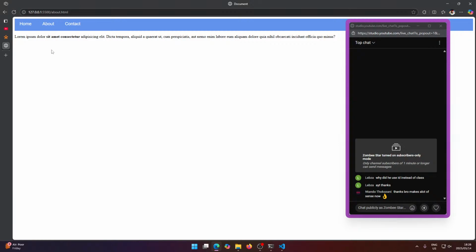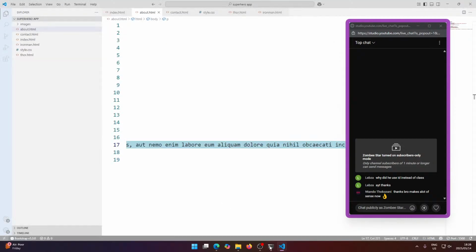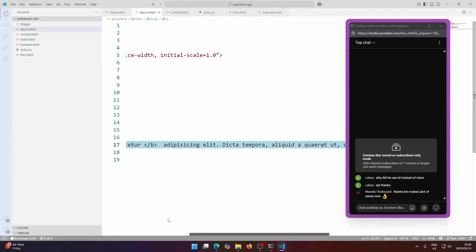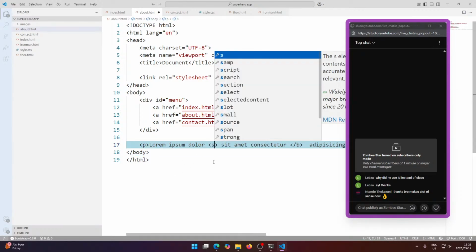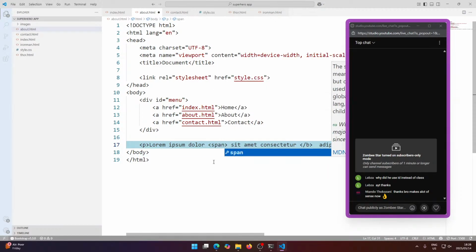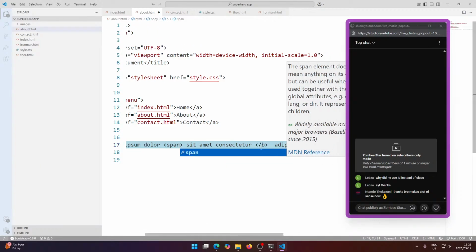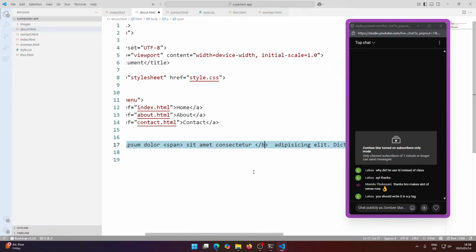Okay, so now we can see that this text here is bold. But let's say we wanted to apply some other styling, like we wanted to change the color of just this text here, nothing else. What we can do is use a span tag. So instead of B here, I'm going to change this to span. And I'm going to change the closing one to span as well.